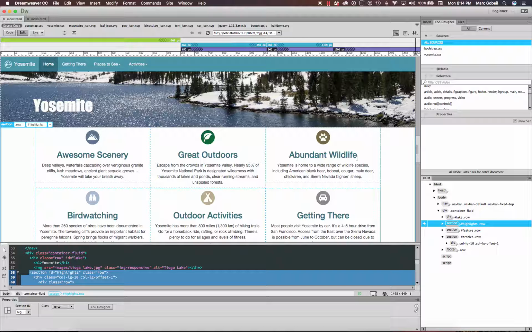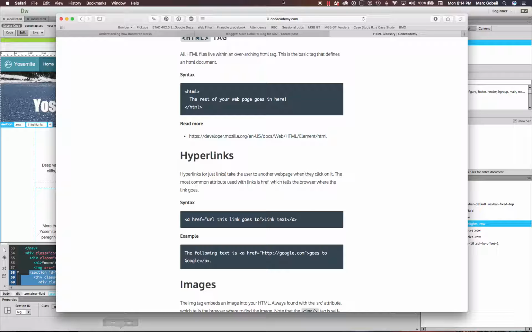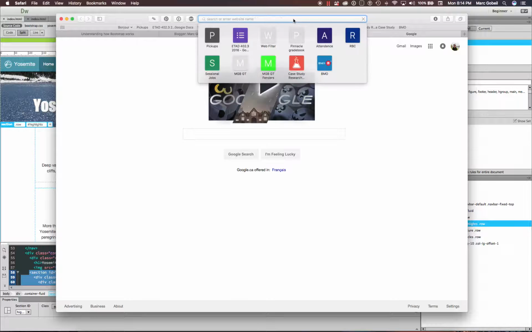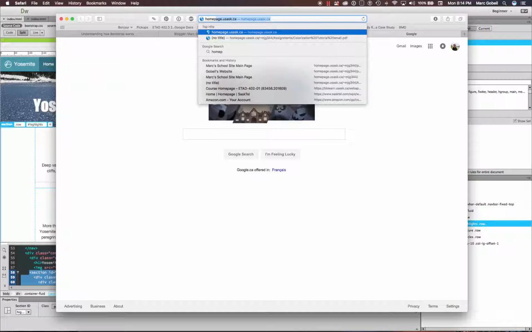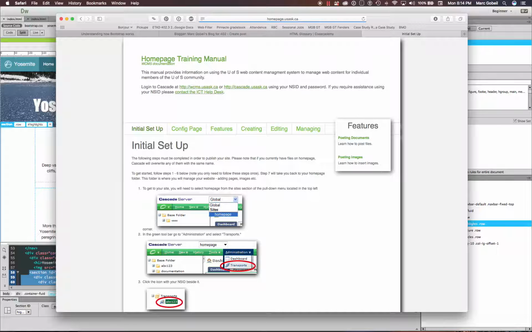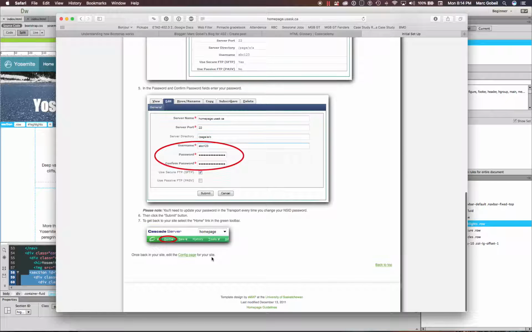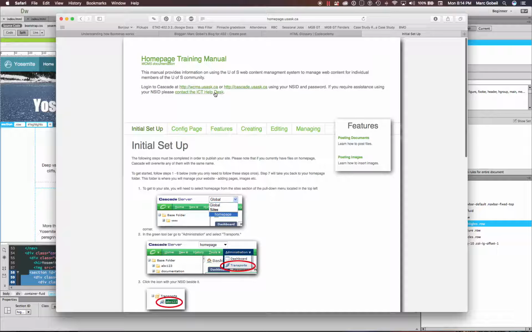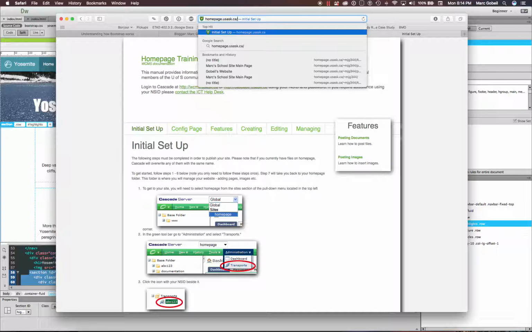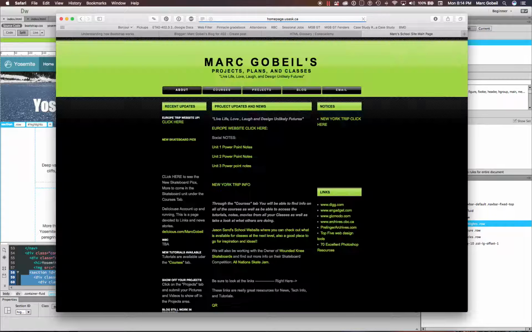I will show you how you actually have web server space on the USask website, and we will be uploading your finished site on that. So homepage.usask.ca, if you click on that, it will actually show you how to set it up, but I will go through. This actually looks much more complicated than it actually is.